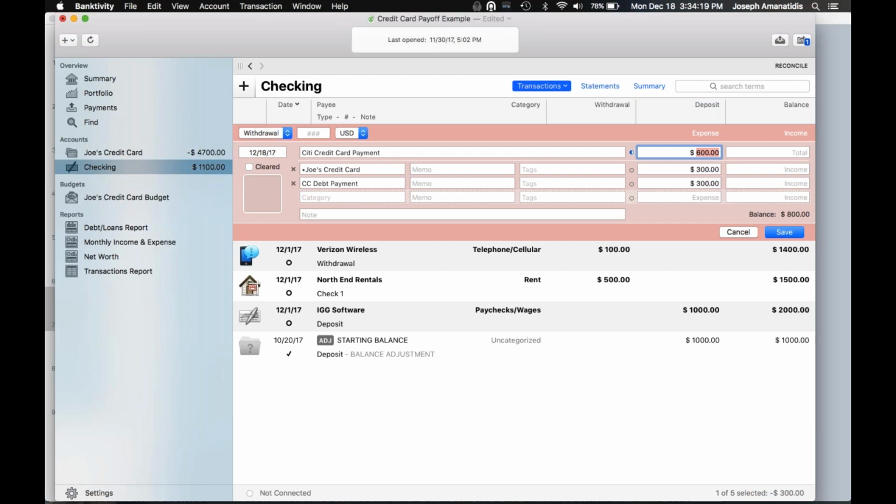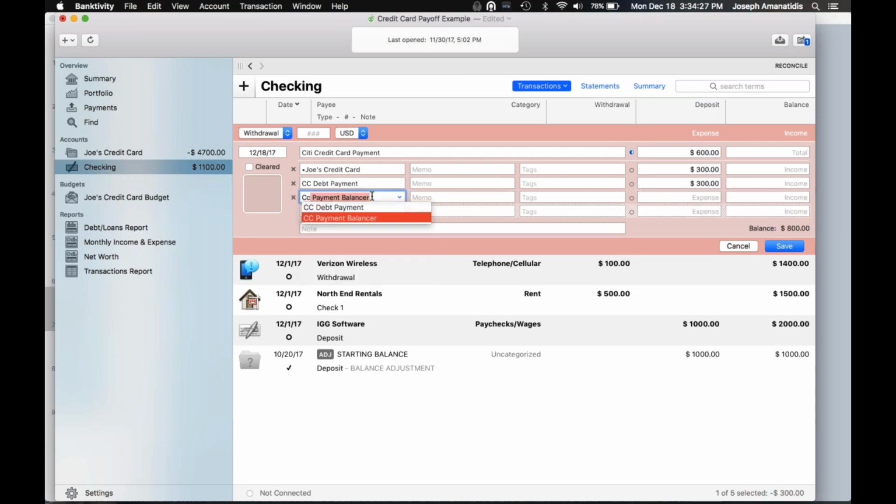Obviously, that is not how much we paid the bill for, so we don't want that to be reflected in the budget. This is where the CC payment balancer category comes in. Instead of entering it again into the expense field, obviously that would bring it up to $900, we're just going to add it to the income field here. And again, this is just to balance this payment transaction.